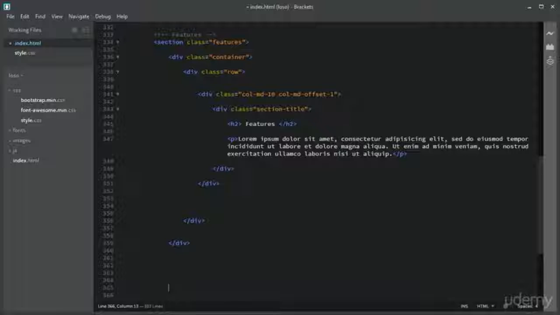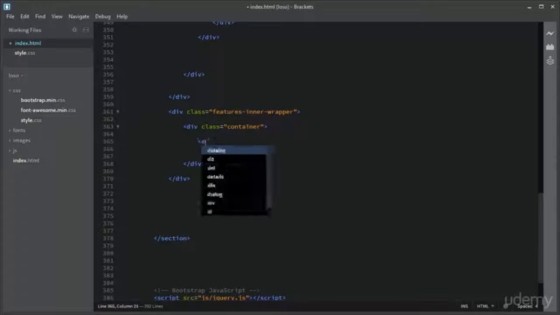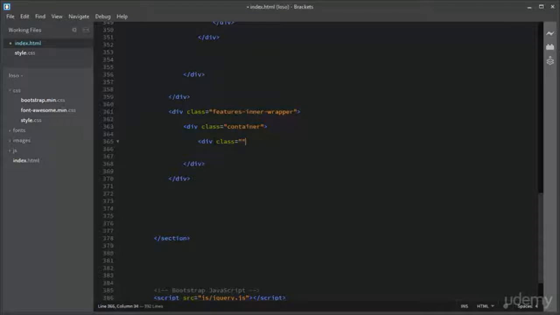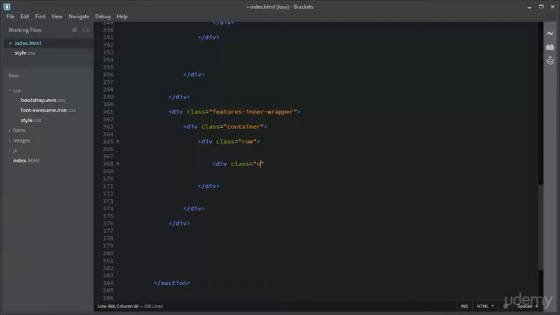Let us add some inner wrapper for the features list. Inner wrapper, and inside that I will create a new container and inside that I need a row, and this row will be divided into 3 equal columns, like div with class column md-4, and inside that I will start adding the feature list item for the left side.